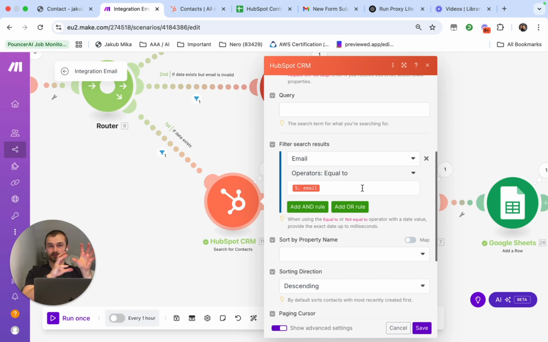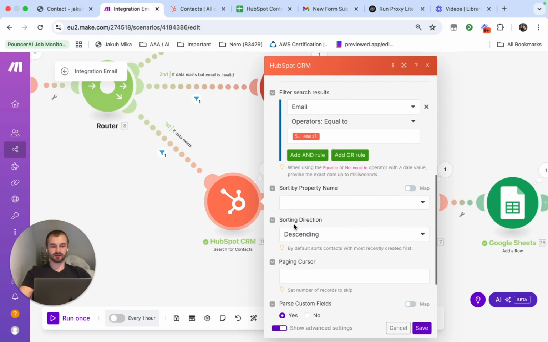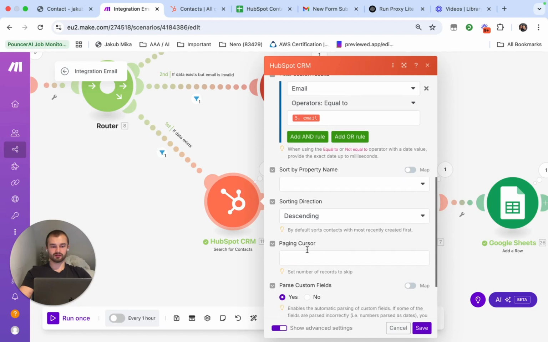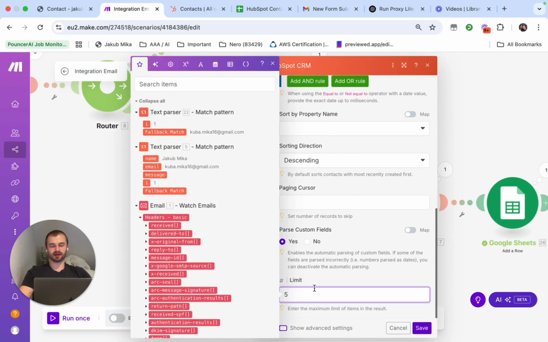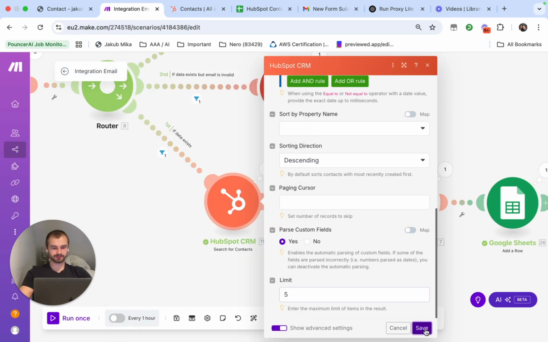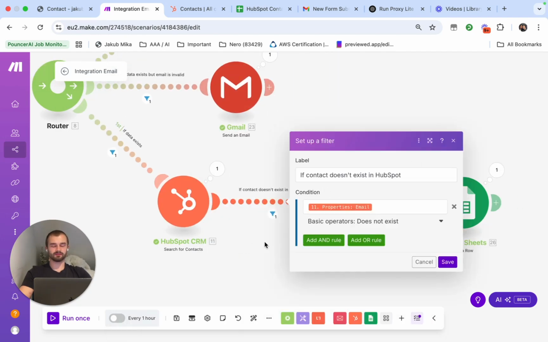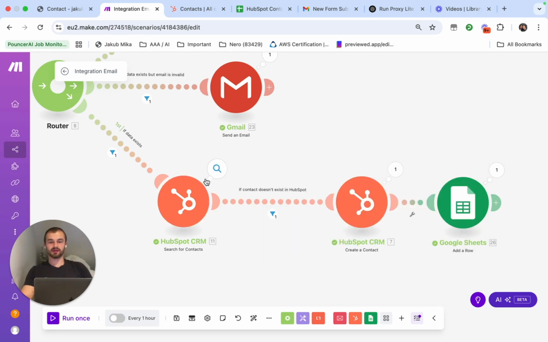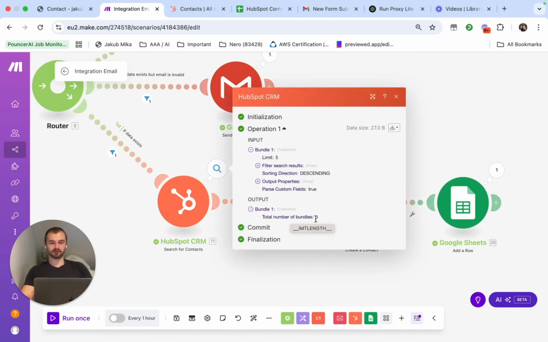It will check in our HubSpot if the email we try to put from make.com already exists in our database. The last thing is that you sort direction descending, and then we set the limit to 5, but actually we can even put 1, doesn't matter. Let's click save. And then we have to put another filter, and it is that if contact doesn't exist in our HubSpot. And that means if the result of it does not exist. If we look at the outcome of this module, you can see that the total number of bundles is 0, like output was 0, nothing showed up.